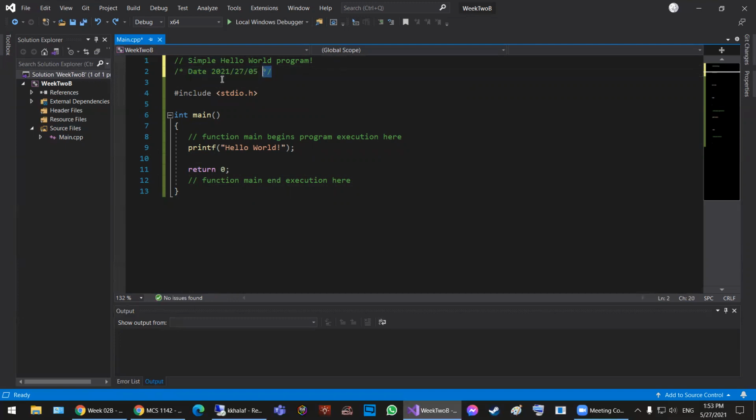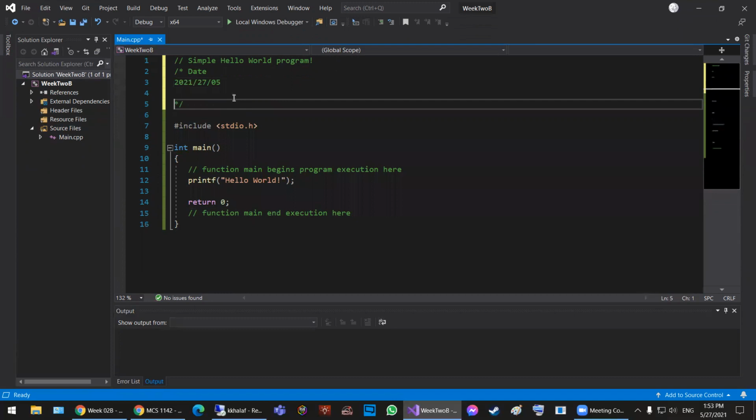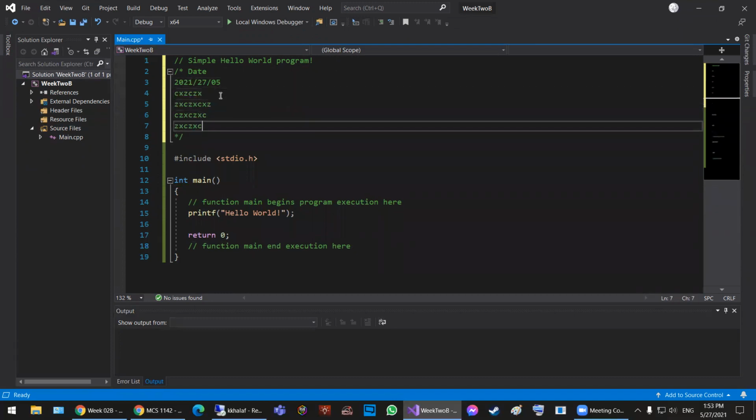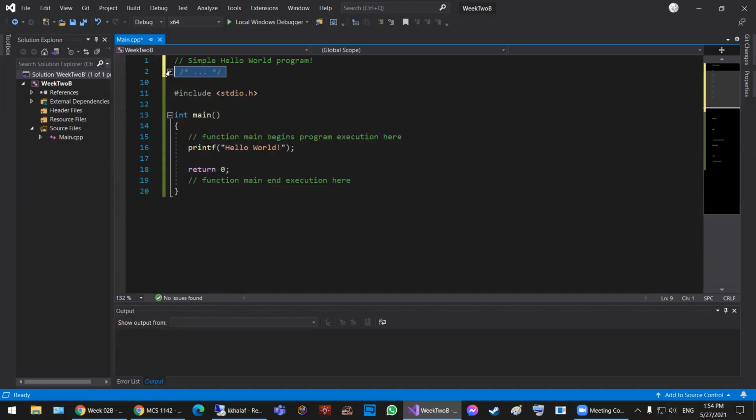As long as I am within these two delimiters, everything in between is commented. If I hit enter, it's still a comment. If I hit another enter, it's still a comment. So I can type anything here. All these are comments because they are within the comment block. And notice the editor allows me to expand or collapse this block.